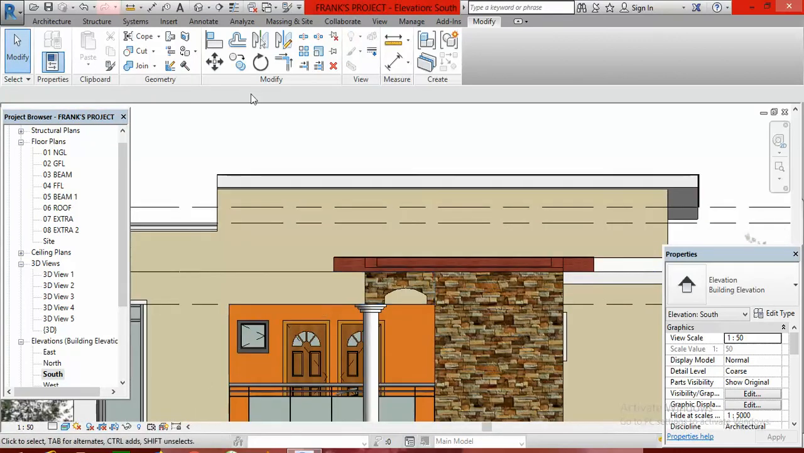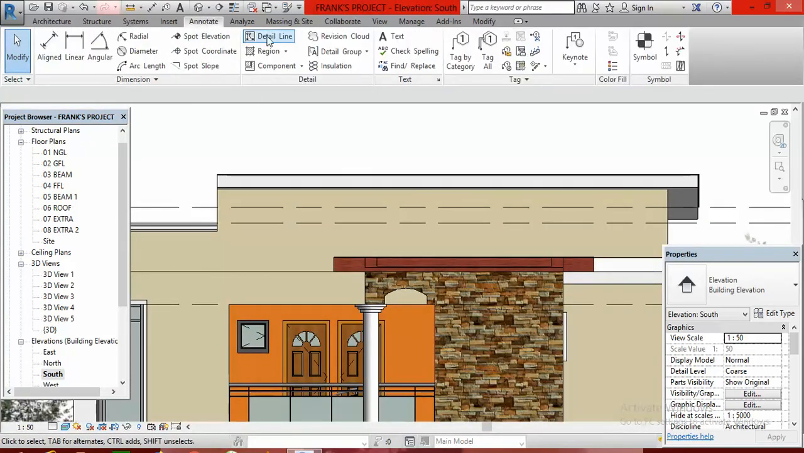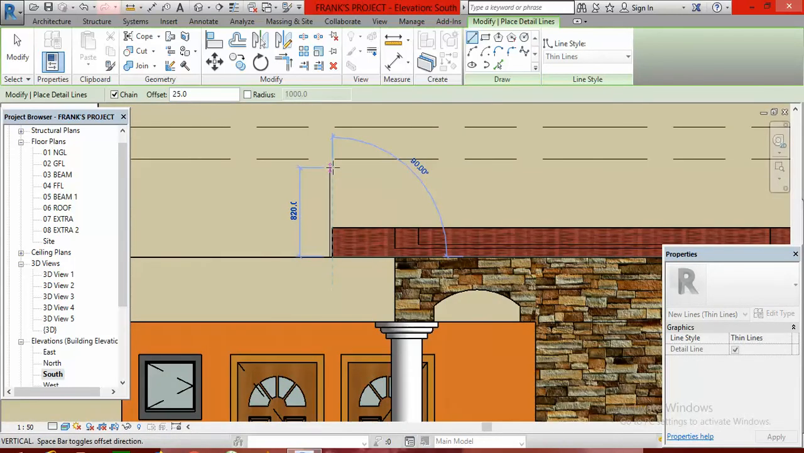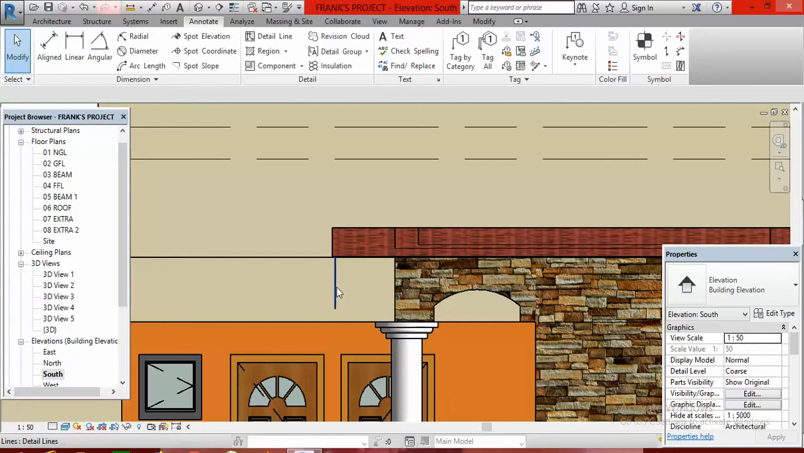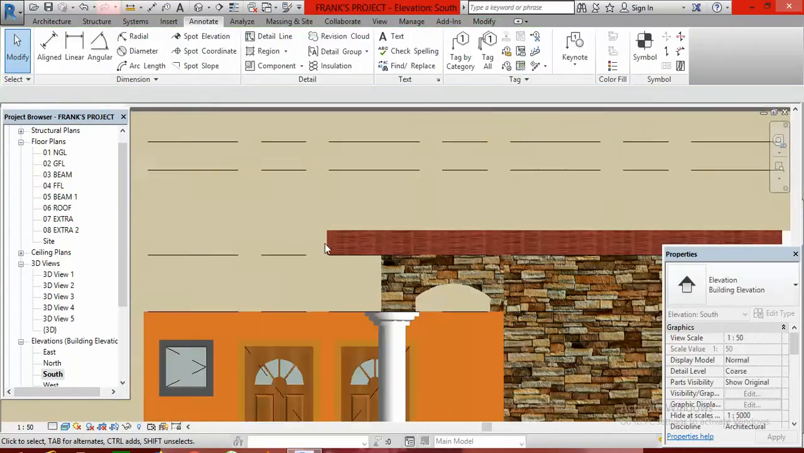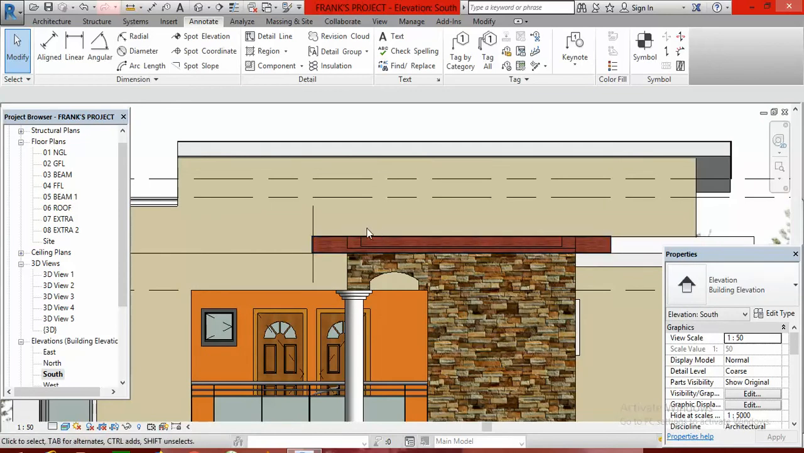What I'm going to do now is go to annotate. Click on detail line. Okay. Click here and type 25. I can come here now on this very one, click on this, and go down, because if I go up, it is going outside the roof. So if I go down, it is coming inside. Okay, so I click it like this. I press escape twice. I click on this and drag it up. Make sure it extends through the roof.